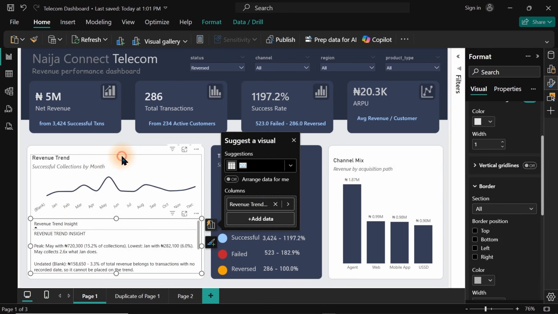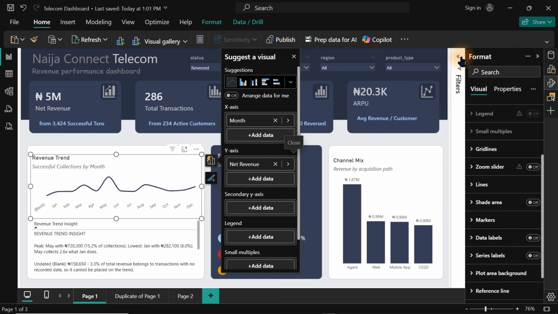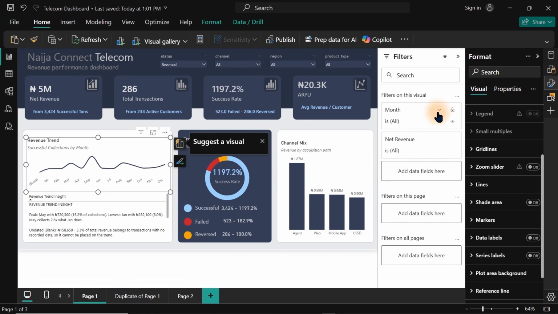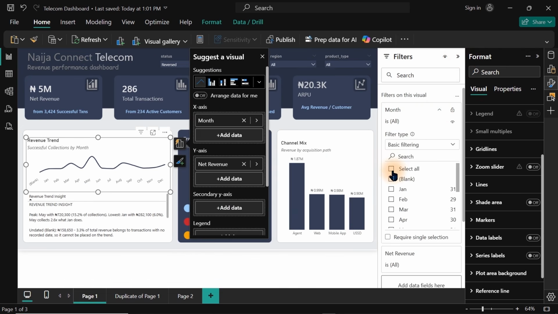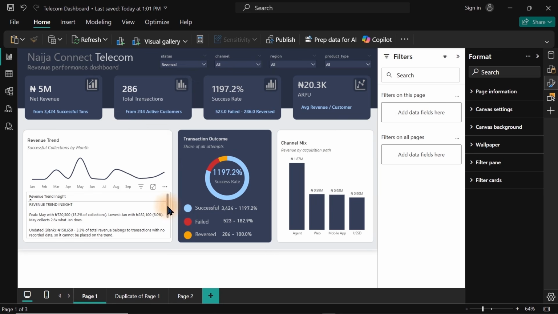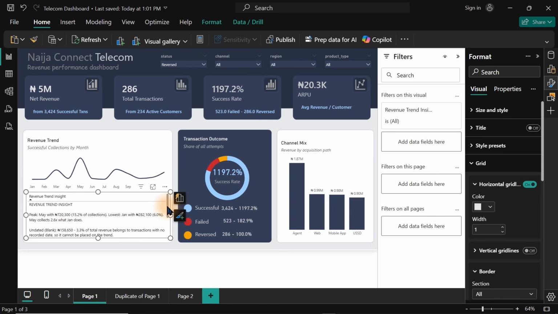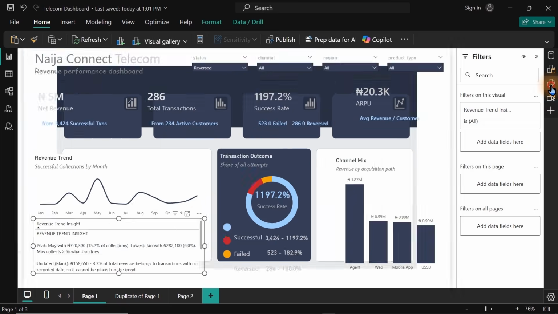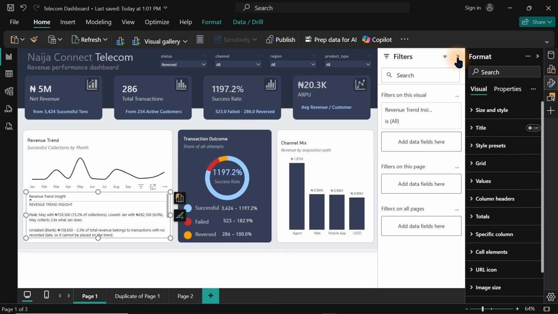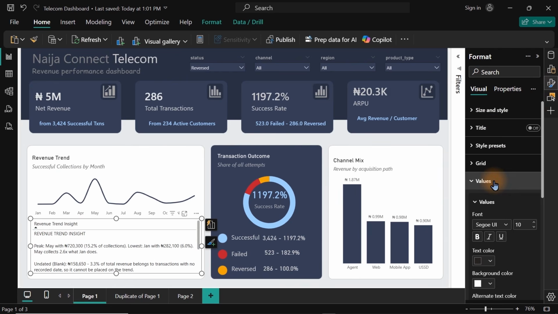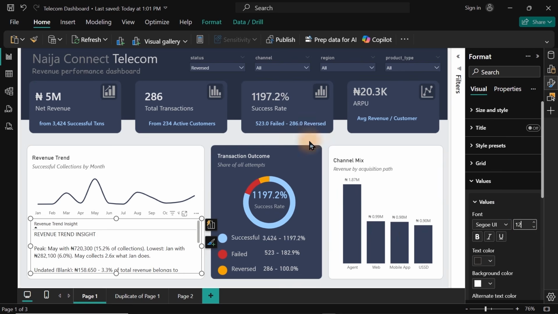So we just have to click on this one now, and let's go over here and go over to month. Then we have to select everything and select this particular blank here. So this gives us something much better than what we had before. So on this particular one, we want to increase the value. So click over values here. And over here, let us put this one 12. So this is more popped.